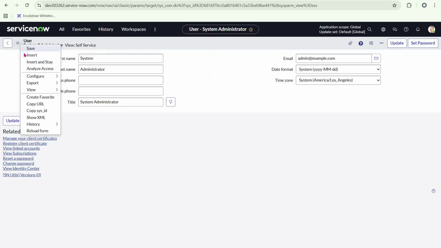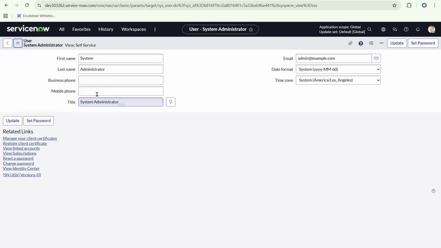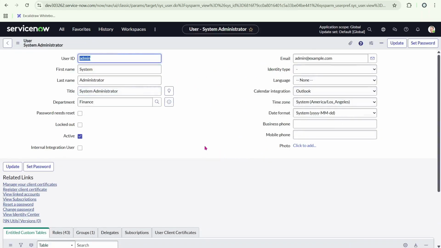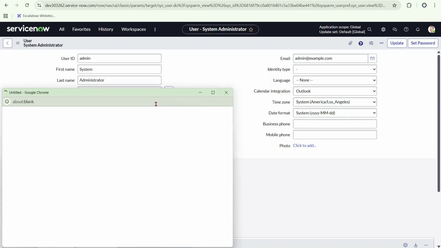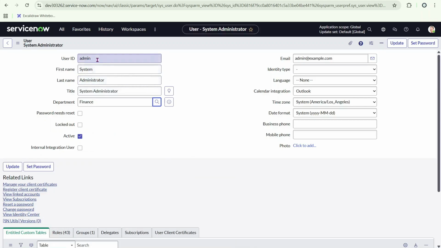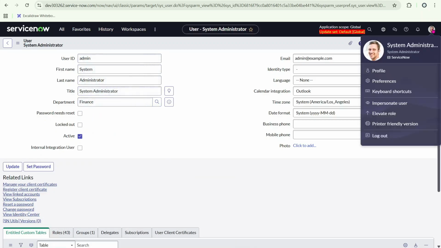If you want to change the view, you will have to click on this hamburger icon and then go to the view and select. If I select the default view, we have more fields here. So you can change your phone number, you can upload your photo as well, and you can select the language. As of now we have only English language. You can add more languages as well. Then department, which department it belongs to, you can change it from here. It will take you to the department table. And then user ID, first name and last name. This profile belongs to you only.